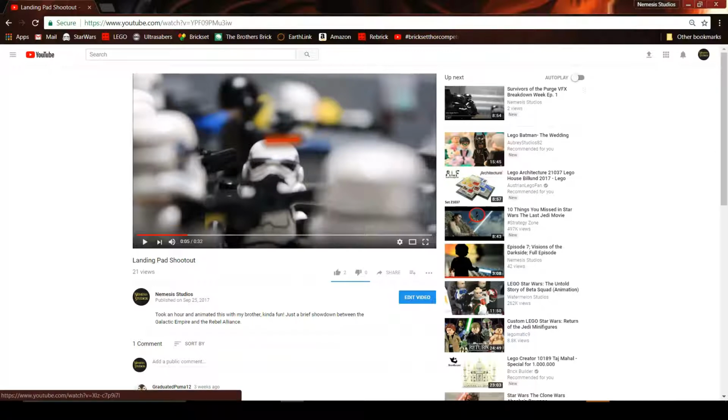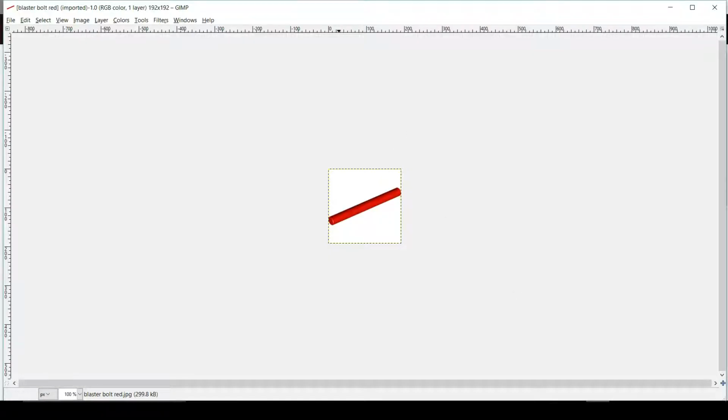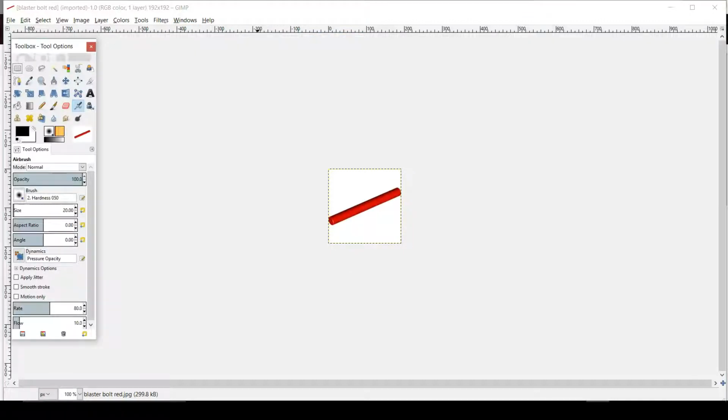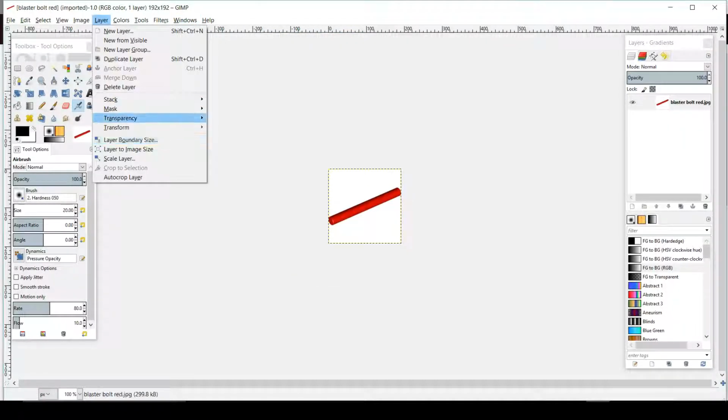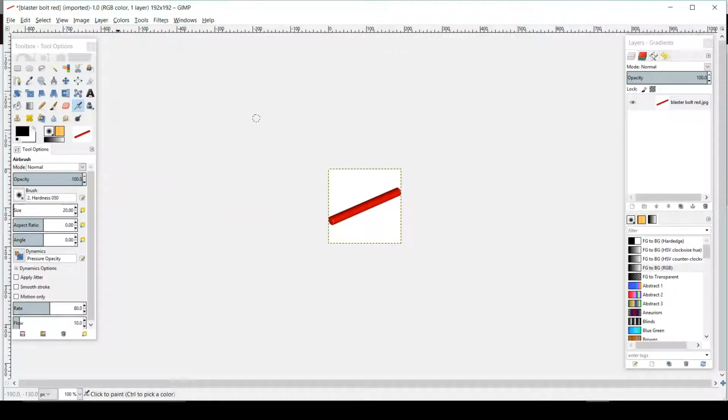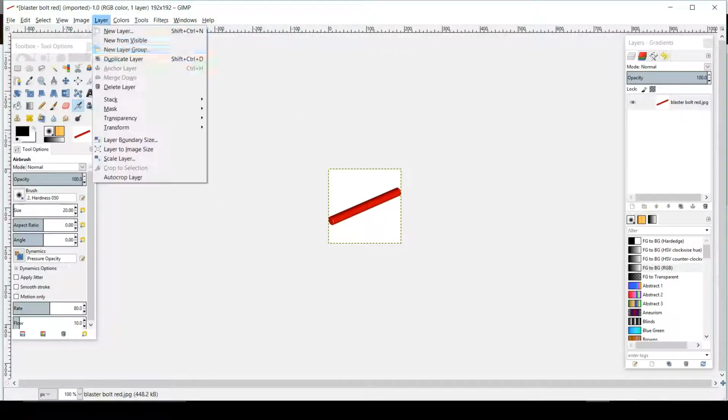So yesterday I did the VFX breakdown of the backflip with clay masking that I had to do, so that was nice. And let's open up our tool options, and let's open up our layers. So now what I'm going to do is go to my layer, go to transparency, and add an alpha channel. Now it can be transparent.